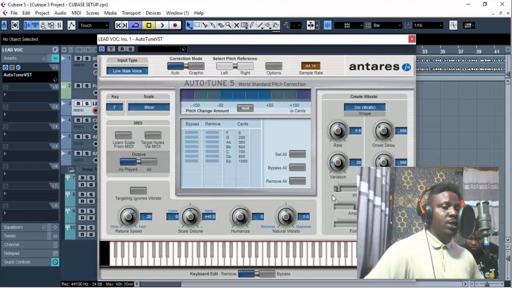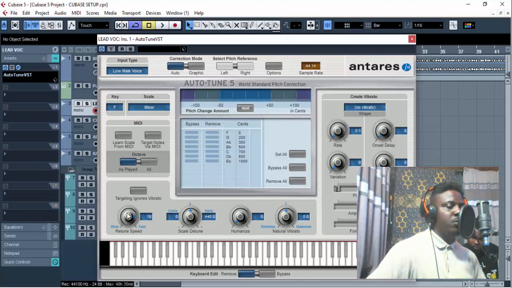I will teach you guys in one of my tutorials how you can actually use this auto tune. So I normally place my retune speed on 10, 5, 7. These are the very good numbers that I normally use on my auto tune.